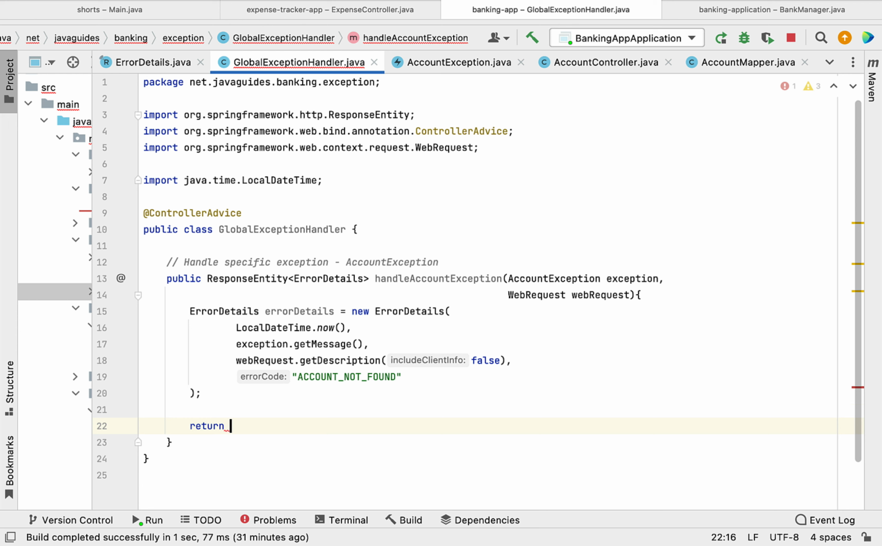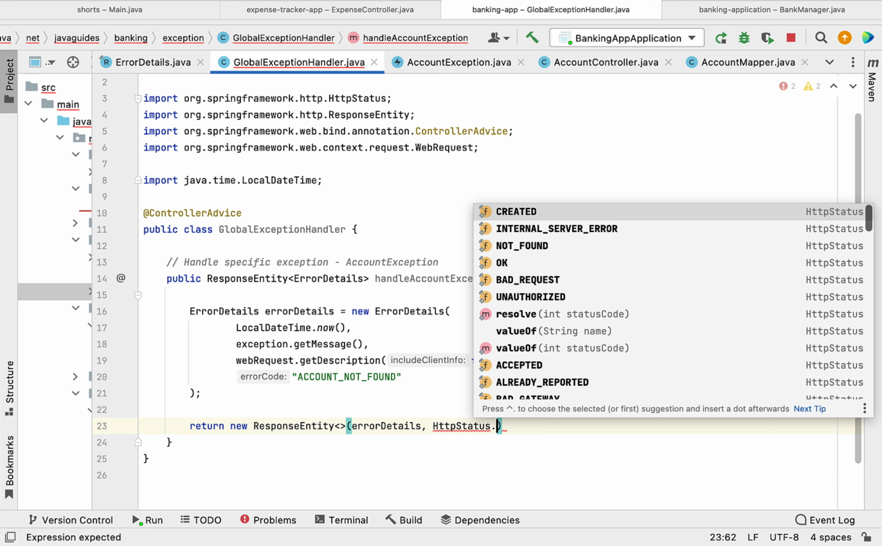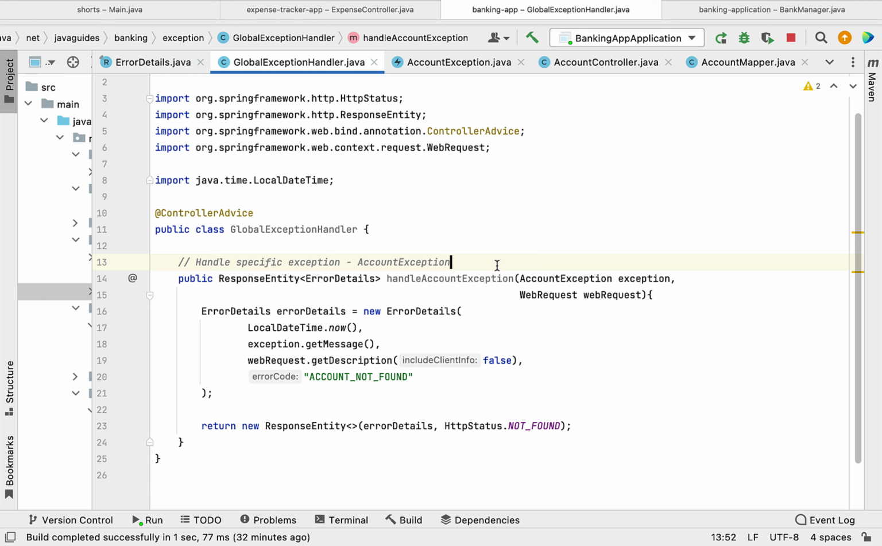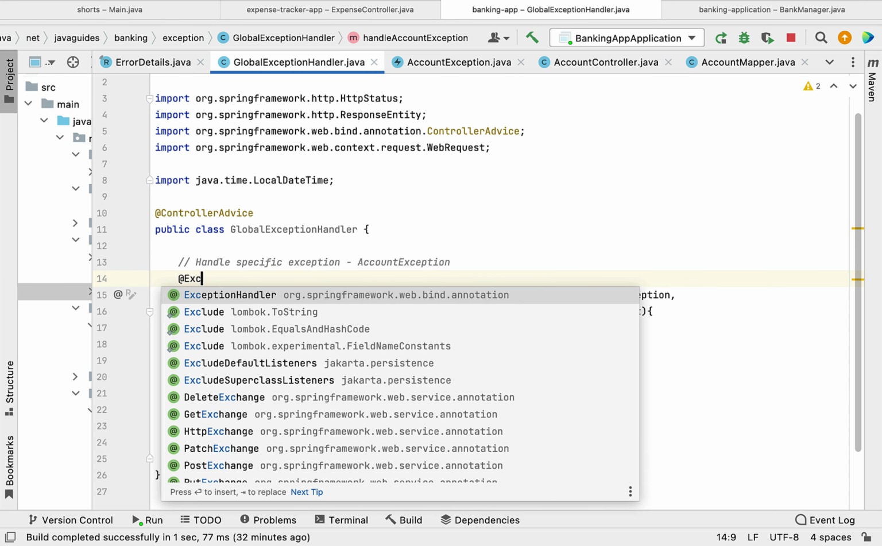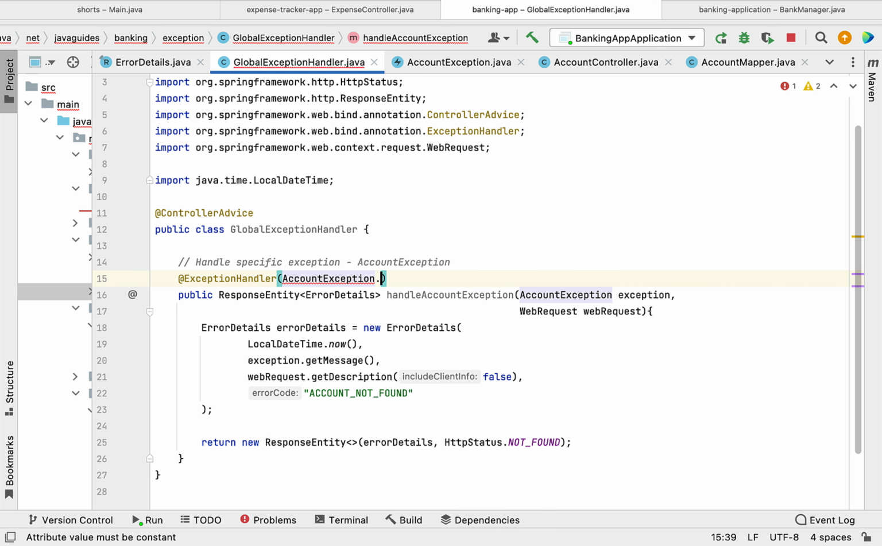Next, let us have a return statement: return new ResponseEntity, and then pass the errorDetails object as the body, the first parameter. The second parameter is the HTTP status. So here just call HttpStatus.NOT_FOUND. Perfect. Now we have created a method. Next, let us annotate this method with @ExceptionHandler annotation, and then pass the exception that we are going to handle, that is AccountException. Perfect. Now we have written the exception handling logic that handles this specific exception, that is AccountException.